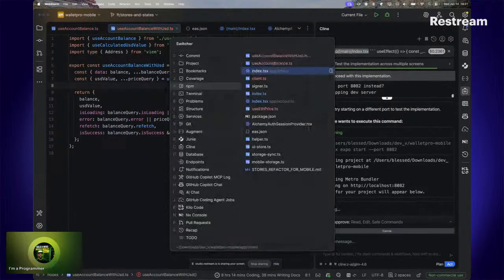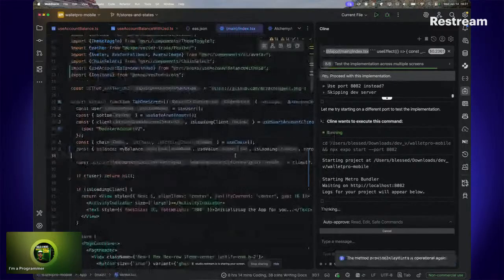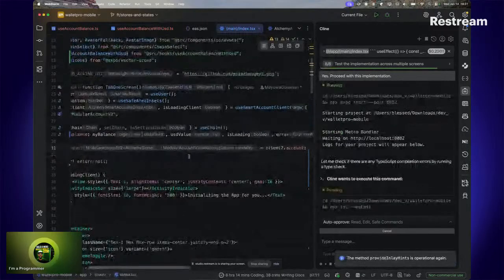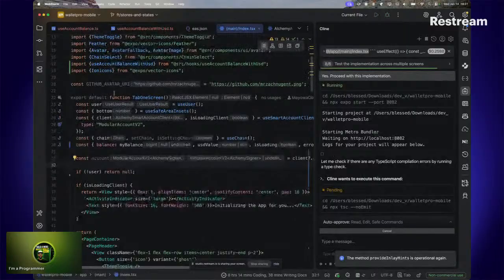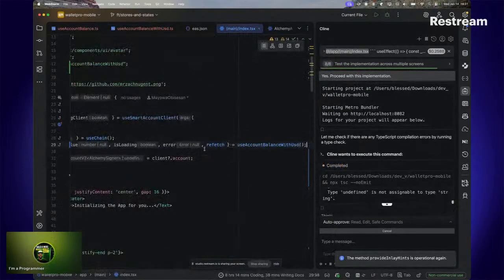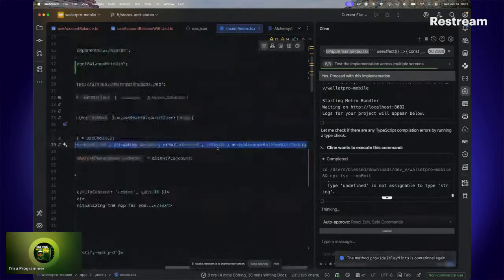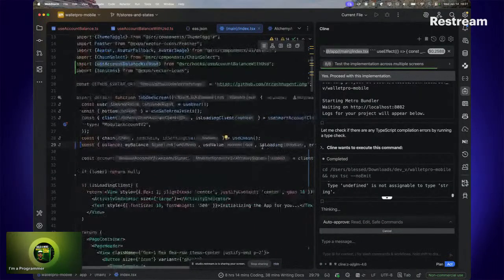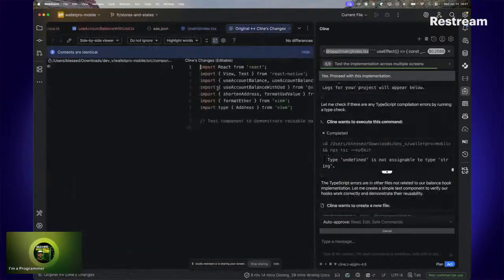So let's go to our main and see what has been changed. Currently we can see that the use effect is gone. We do not have the use effect anymore. That's the first thing we can see is out of here. We see just one hook here, which is the user account balance with USD. So the USD value is also calculated.